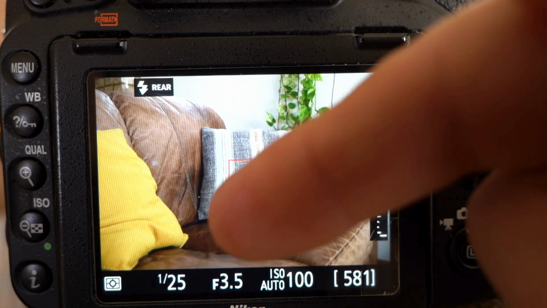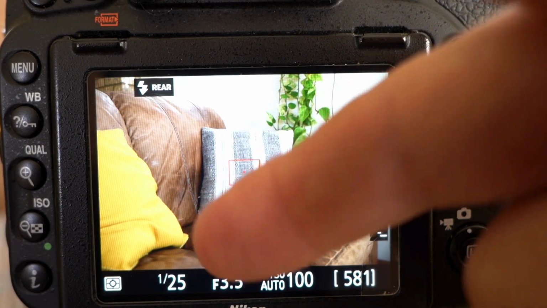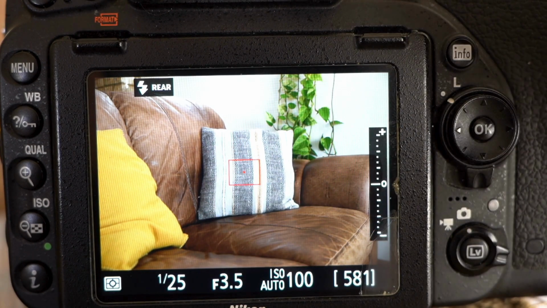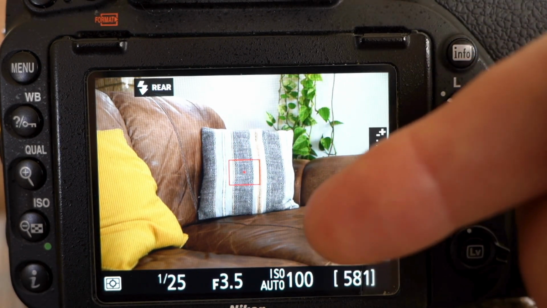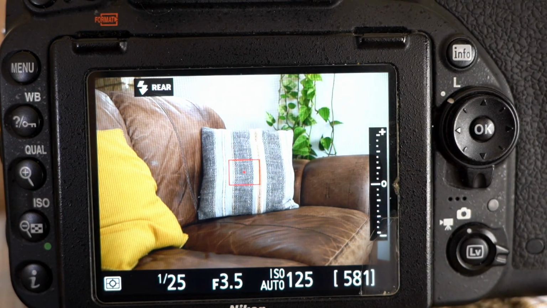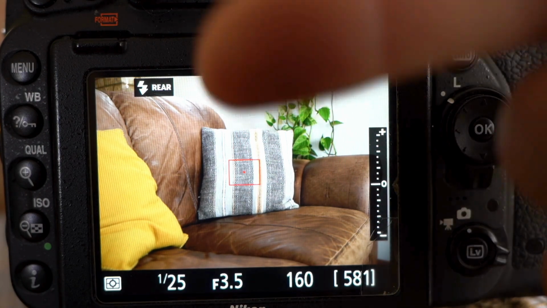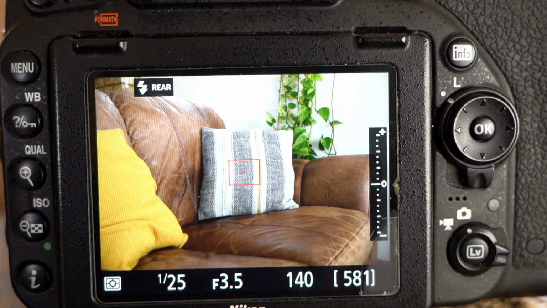Now I'm in complete manual, that's M mode. So the shutter speed and the aperture are in manual. That's for me to control, but now it's in auto ISO. Okay, so we've got the scene here. It's just my cushion, it's not very exciting, but that's what it thinks it should be. You can see the ISO jumping around a little bit. Now we're at 1/25 of a second, so if you're trying to capture any kind of movement, that's too slow.